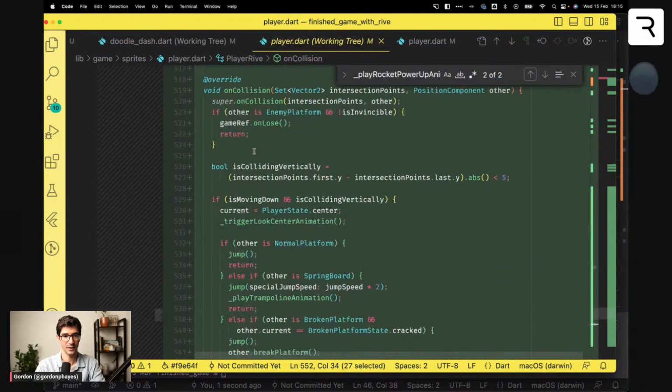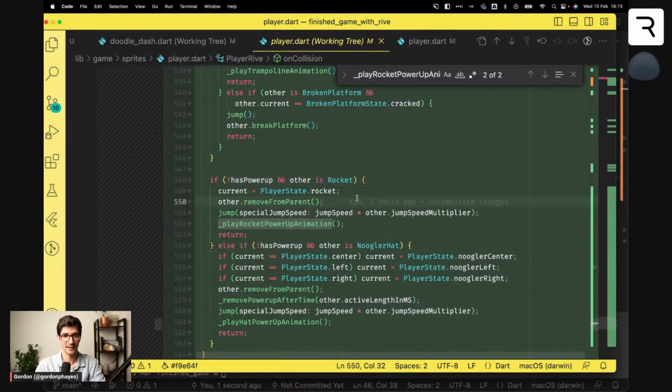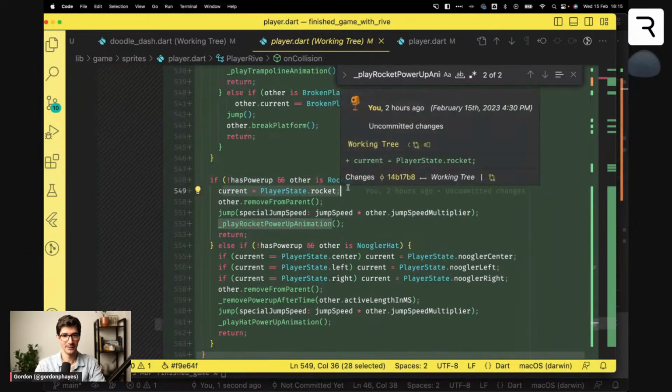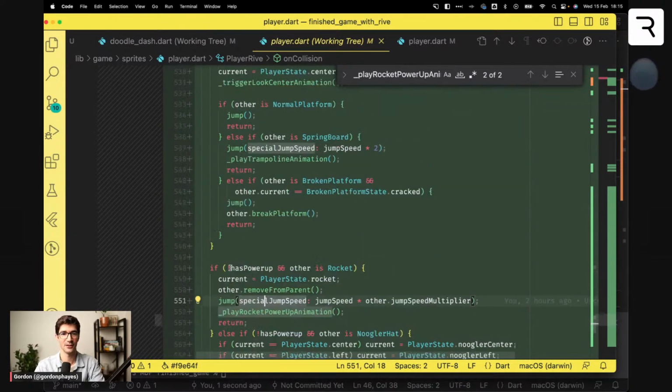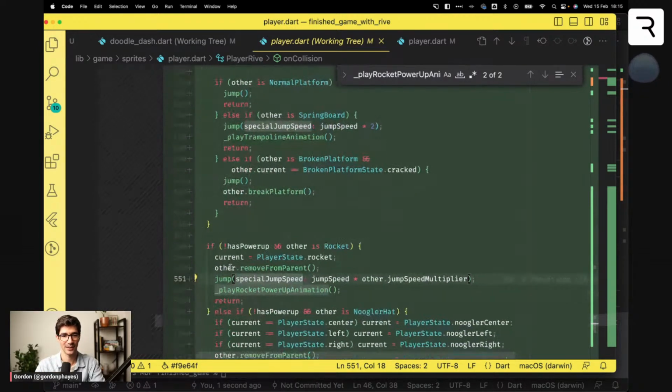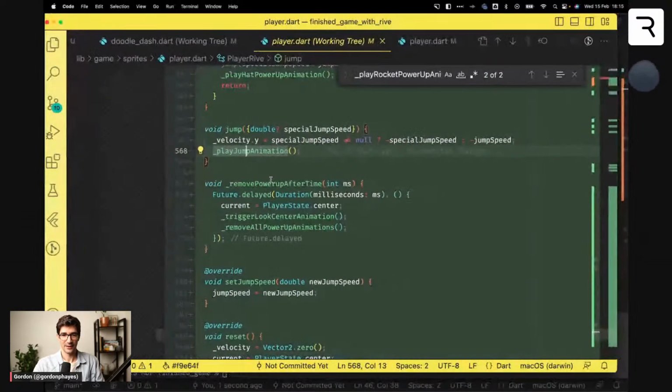So in the on collision method, there's some checks to see if the player doesn't have a power up and the collision event is a rocket, then set the current state to player state rocket, do some additional things. Jump, I think, is the velocity being applied. And then play rocket power up animation. Simple. It's just a matter of playing around with it. And honestly, here I just experimented for a while and looked at all of these things and tried to add the animations to the correct place. Yeah, this jump method was pre-existing. All I did is I added this play jump animation to the bottom there.